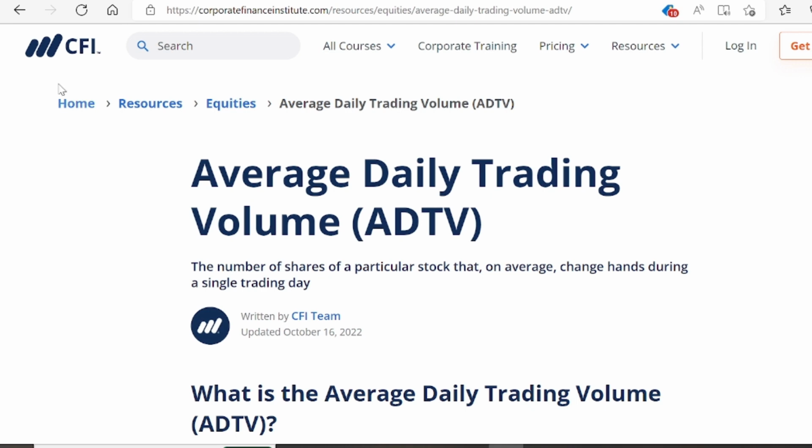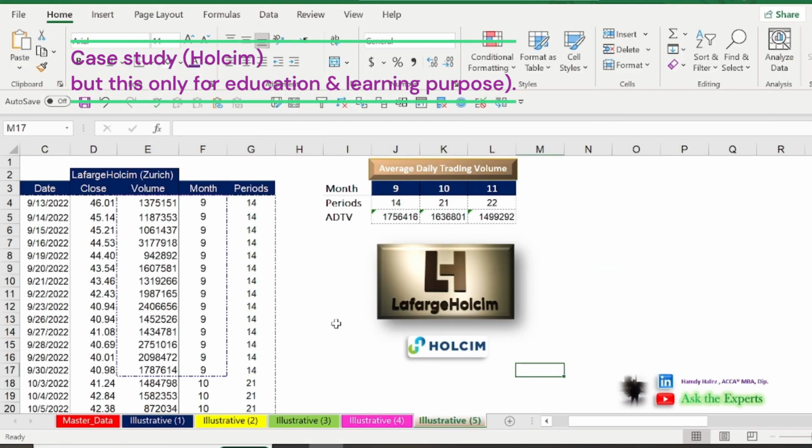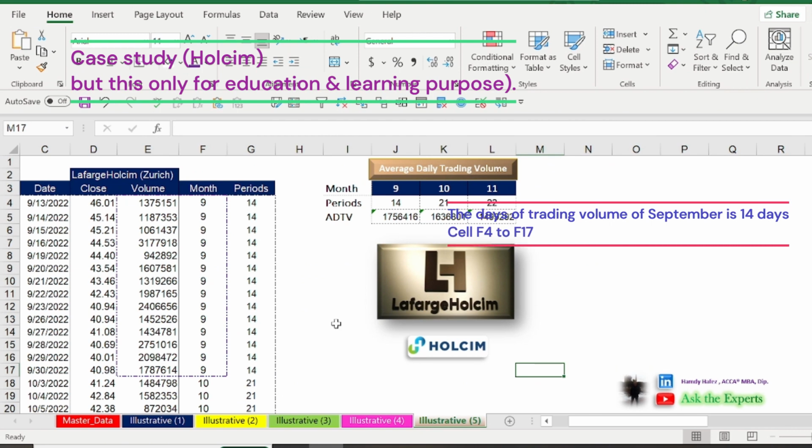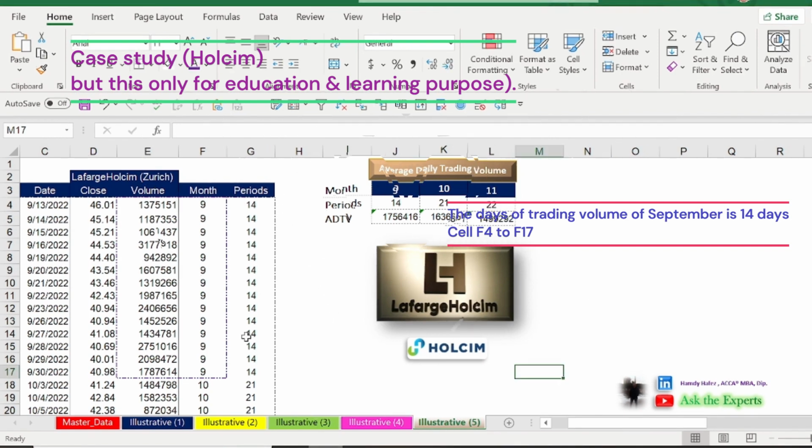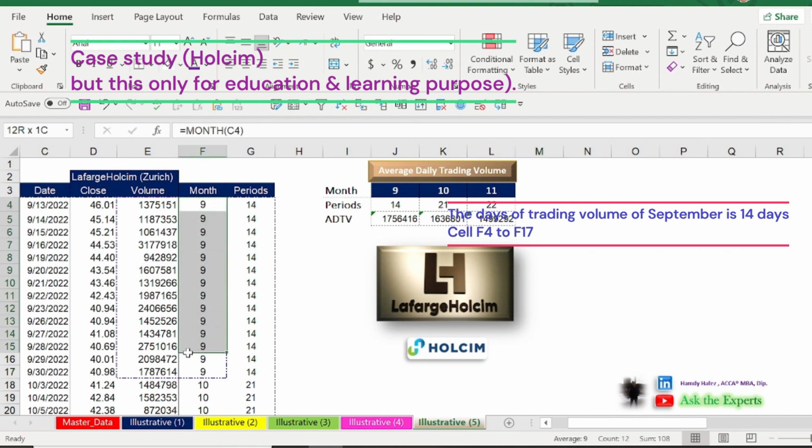The average daily trading volume can be calculated for any span of time, 5 days, 10 days, etc., but a commonly used ADTV measure is the average trading volume for a period of 20 or 30 days. The days of trading volume of September is 14 days. You can count it by selecting cell F4 to cell F17. It's 14, as you see.